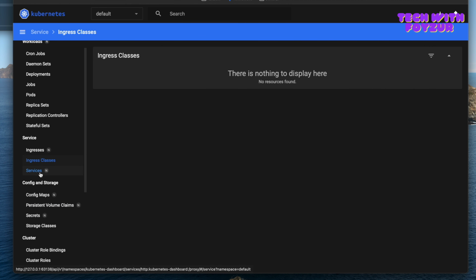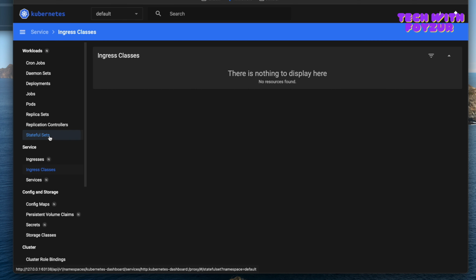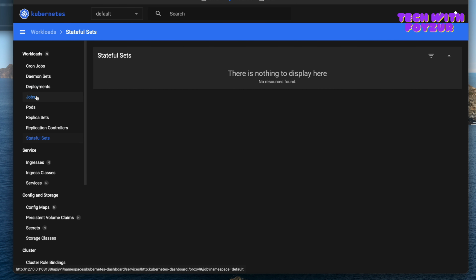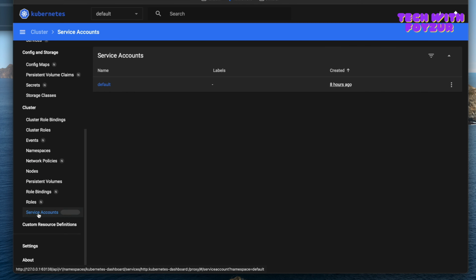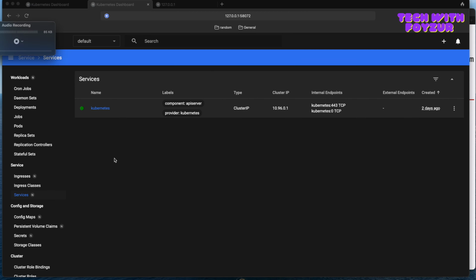Let's see if we have any secrets or not. Let's see if we have any, because it's basically empty, because as I said, there is nothing in our Kubernetes cluster, right? Jobs, we don't really have. Daemon sets, we don't really have anything, right? Role bindings, we don't really have anything. Roles, no, nothing. It's totally empty.